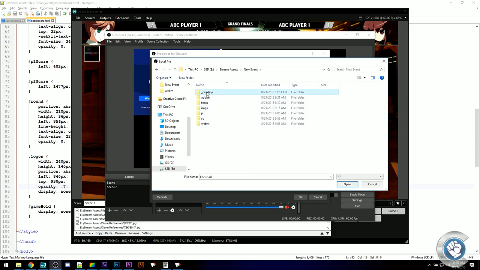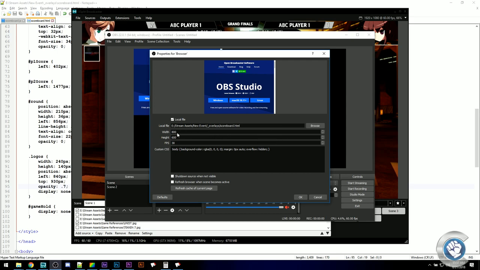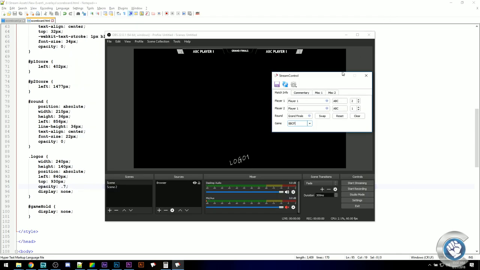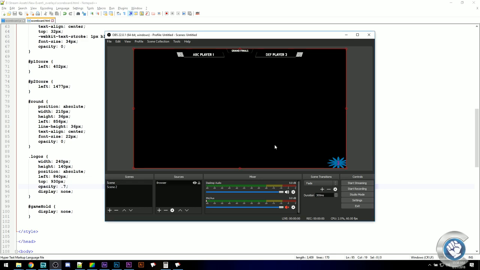Where are we? New event, overlays, scoreboard. Okay, there is our overlay here. Just make sure that it all operates properly. Okay, the names change correctly. Scores change correctly. Logos rotating. Game changes correctly. That seems like it's a little cut off down there.